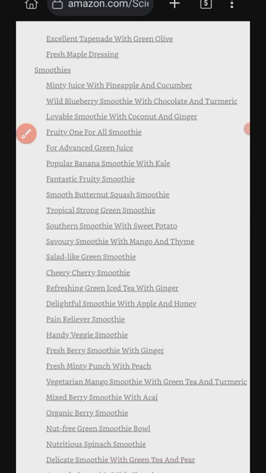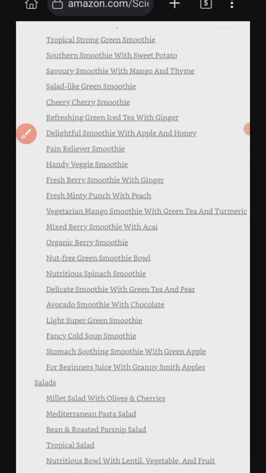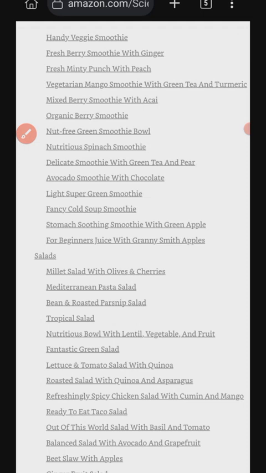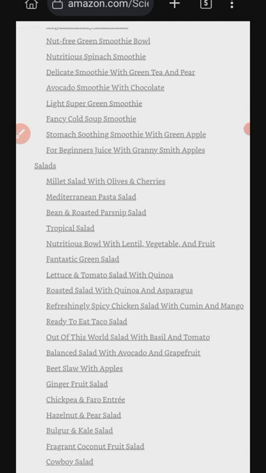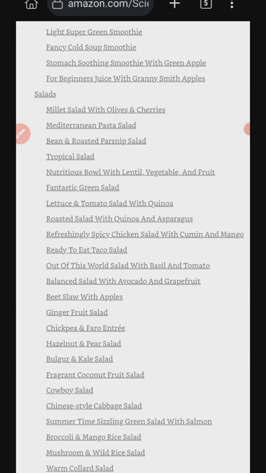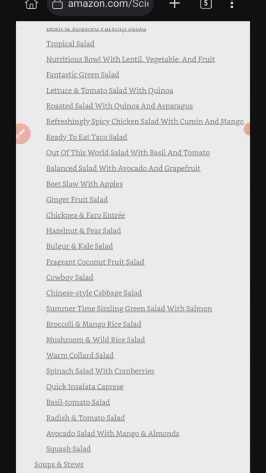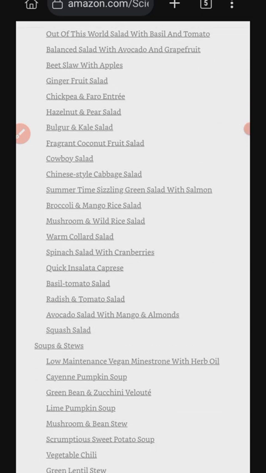If this book is about 270 something pages, here's another section which is the salad. And under salad, we have the millet salad with olives and cherries. We have the Mediterranean pasta salad. We have the bean roasted parsnip salad, we have the tropical salad, and so on. So this is why I said before you write on any book, it is very, very important to get yourself a notebook, right?